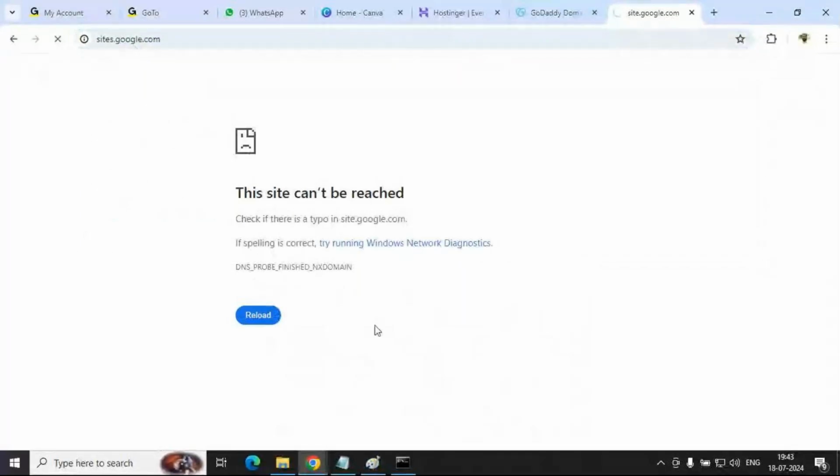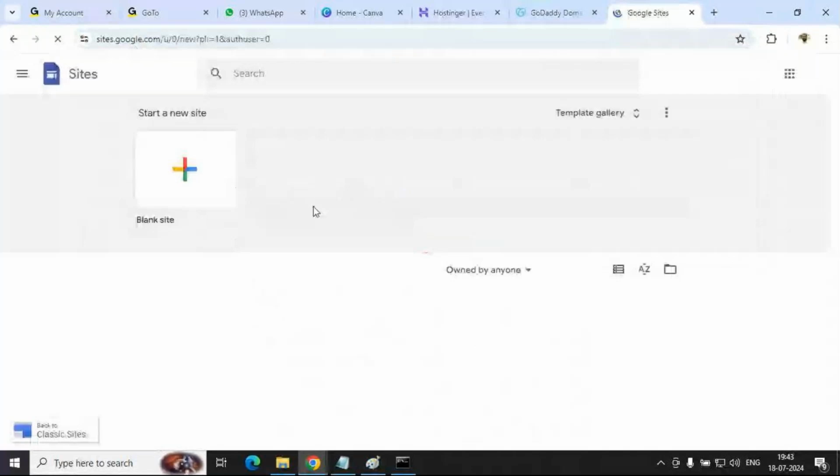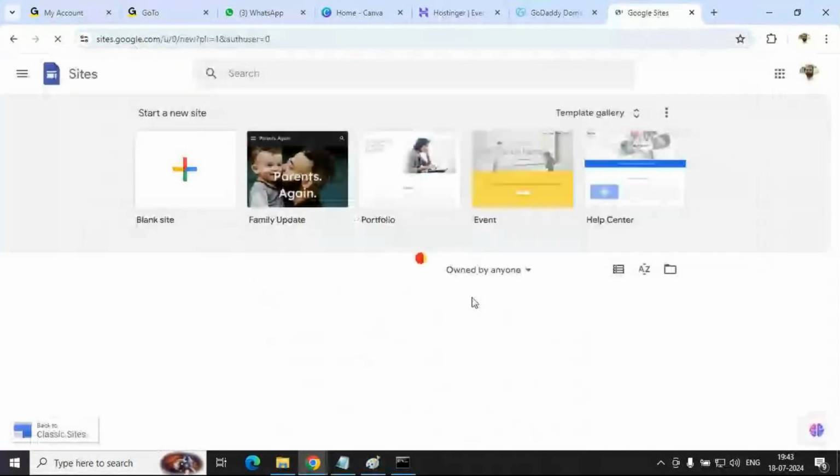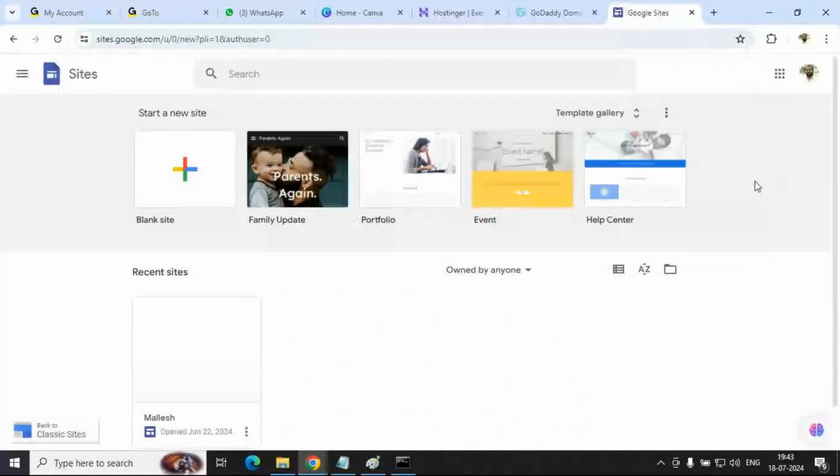So this directly allows you to open it. You can create a very simple one. You don't have to pay anything extra, but you have to purchase one domain name, and if you link that domain name, then your website will work. But there will be a lot of differences between Google Sites and a CMS platform. Clear?